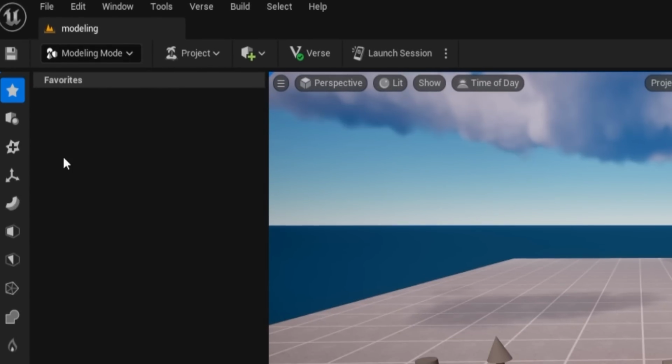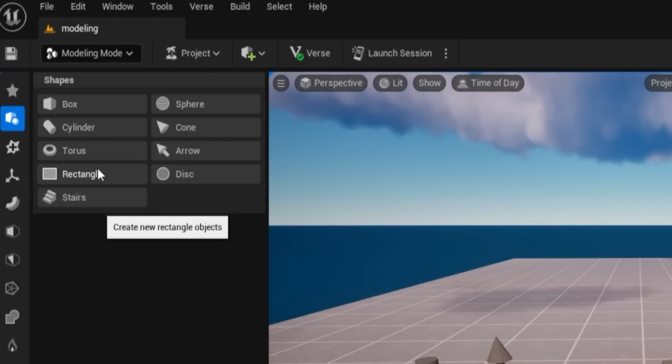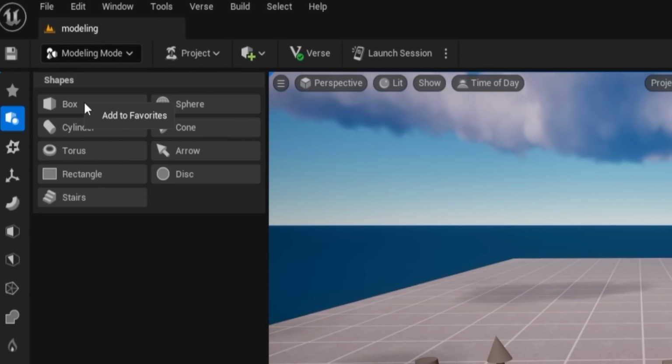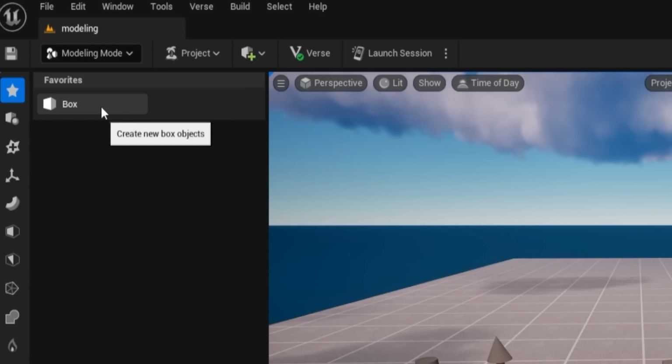So the first one is obviously just a favorite. So for example, if you have a favorite thing that you always want to use, for example, the box and shapes, you can click to add to favorites here, and you will always have it in here, and you don't have to look for it if you need to.